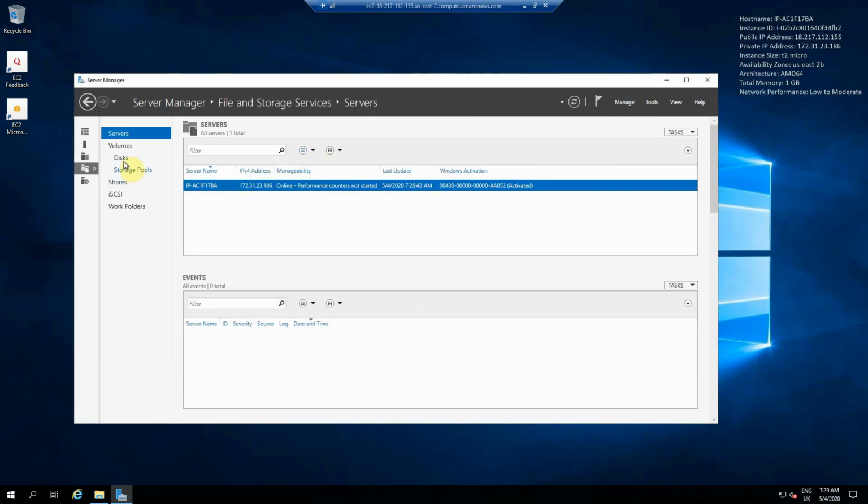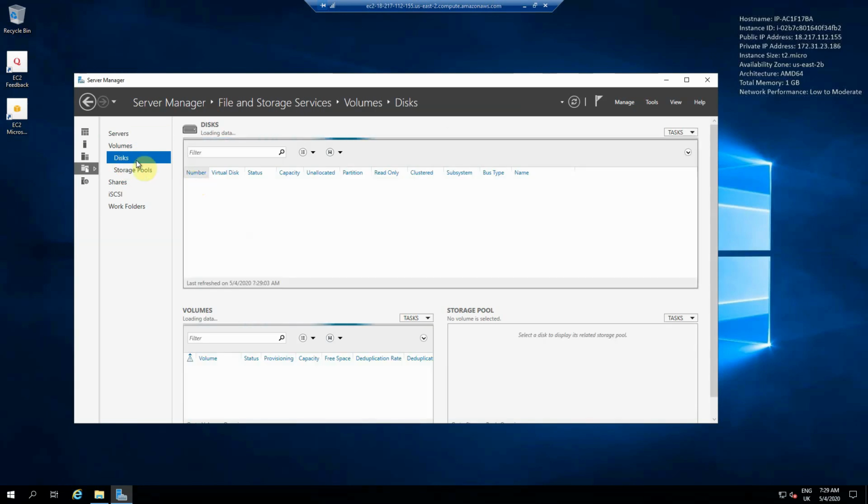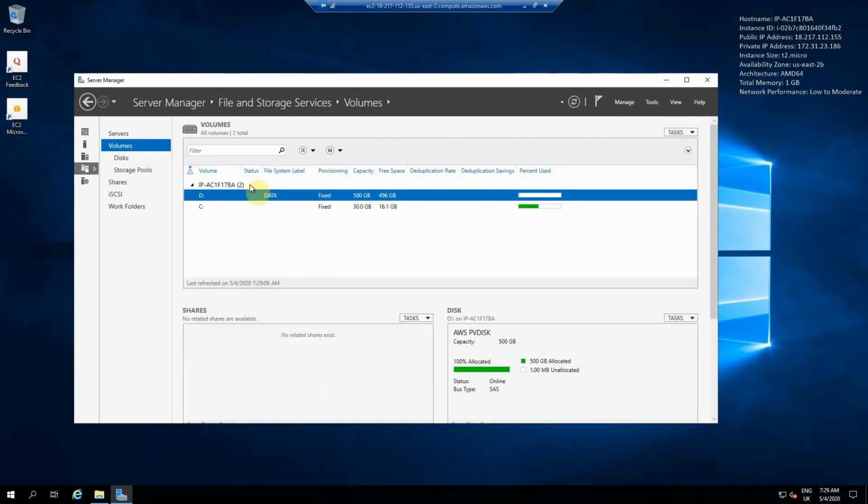And to enable it, you can come down to volumes. You can right click volumes, and then we can go through and configure data deduplication.